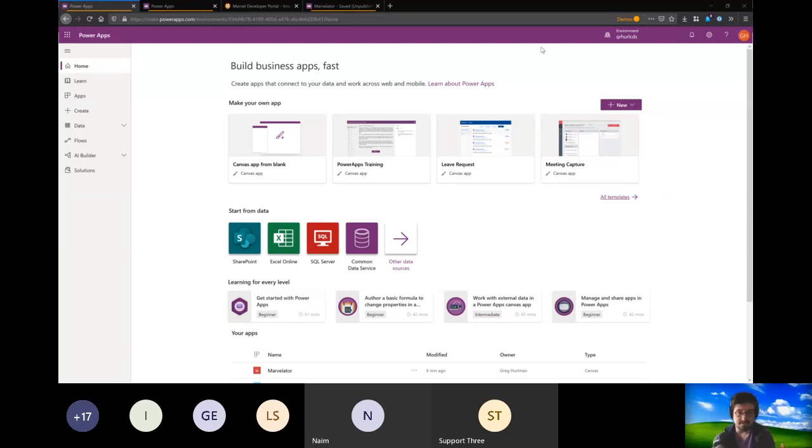And what we're looking at is what you would get if you typed make.powerapps.com into your browser and hit enter. This is our homepage for the Maker portal. Just as a quick overview of where we're going, we're going to start at that data layer. So we're going to expand out the data menu here. And just a quick review.